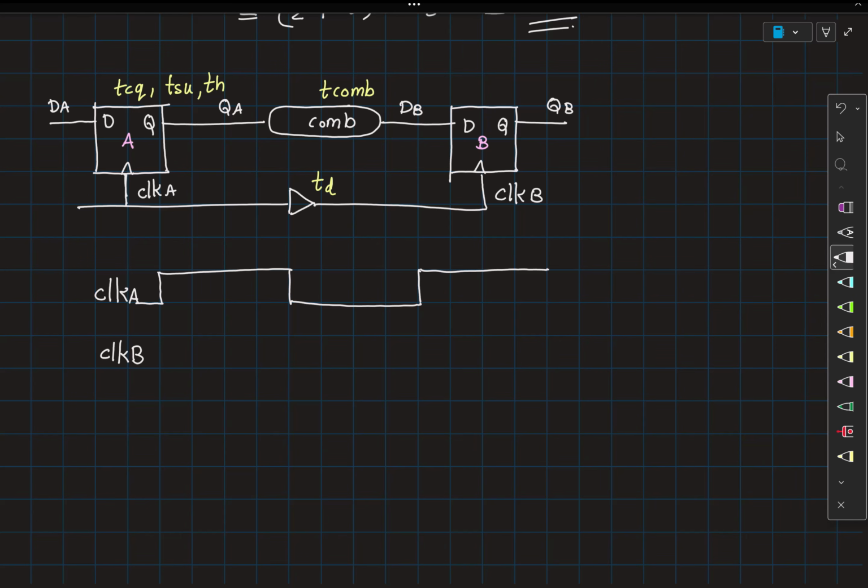How will clock B look like? It will be slightly delayed. Right? Now, which is your launching clock edge? Right? So, you're launching here, and where do you want to capture this? Yes. So, you want to get it captured at this edge.